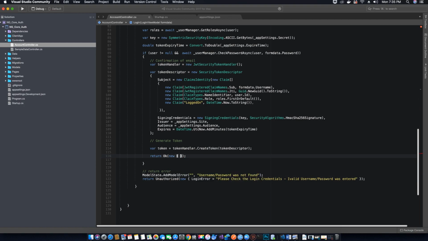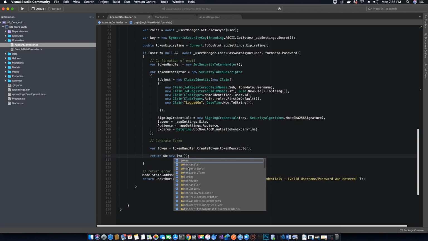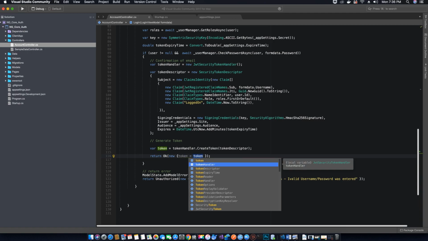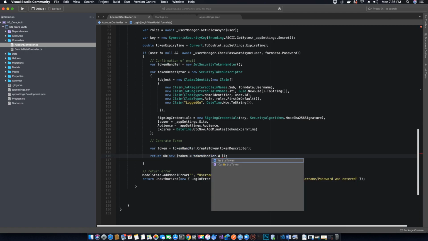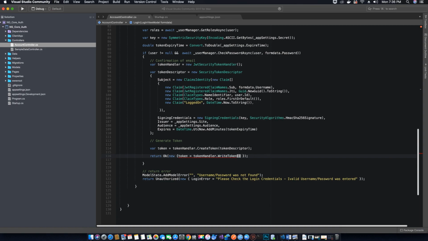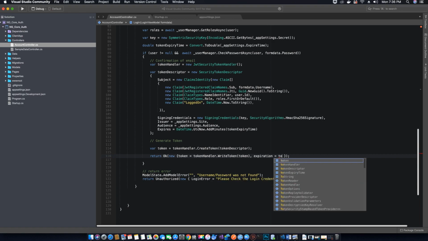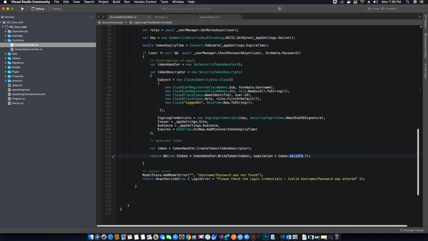So now what we want to do is send the OK result and some response. So what response are we going to send? We're going to send token is equal to tokenHandler dot, we are going to call the WriteToken method, and which token we want to write, it's this token here. Next thing, we also want to send the expiration time of the token. So token dot ValidTo property will give us the expiration time of the token.